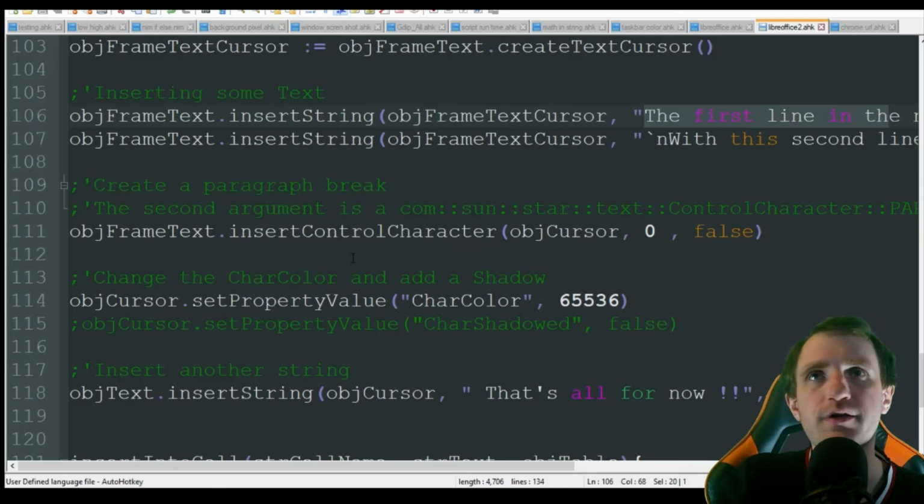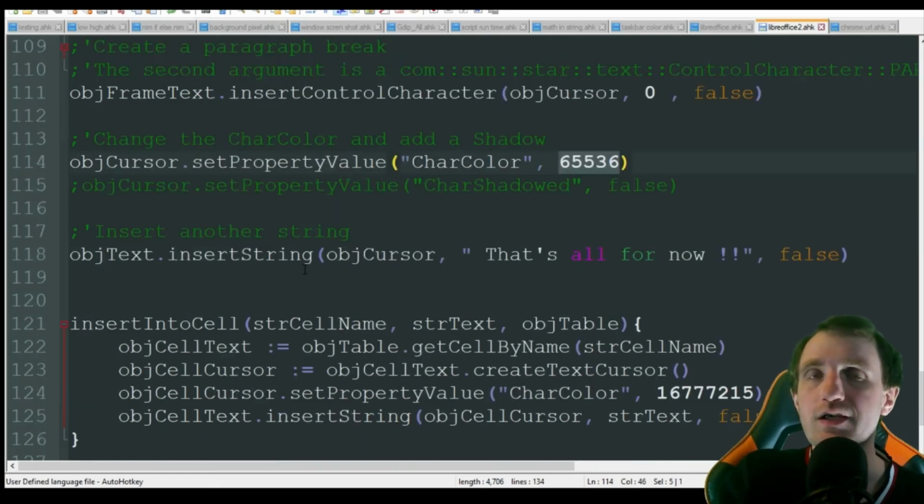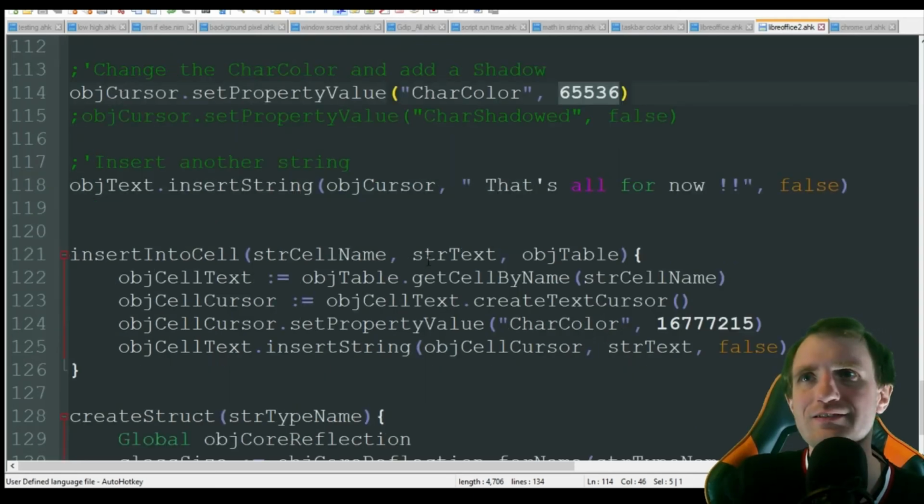Create a paragraph break. Already talked about that. Change character. We already talked about that. There's another one of those numbers that I just find very bizarre that they're doing it that way. But hey, there could be a reason. Obviously, I'm assuming there's a reason that I'm not quite thinking of. And then here we're just going to insert another string. So that's all for now. So just one more piece of text.